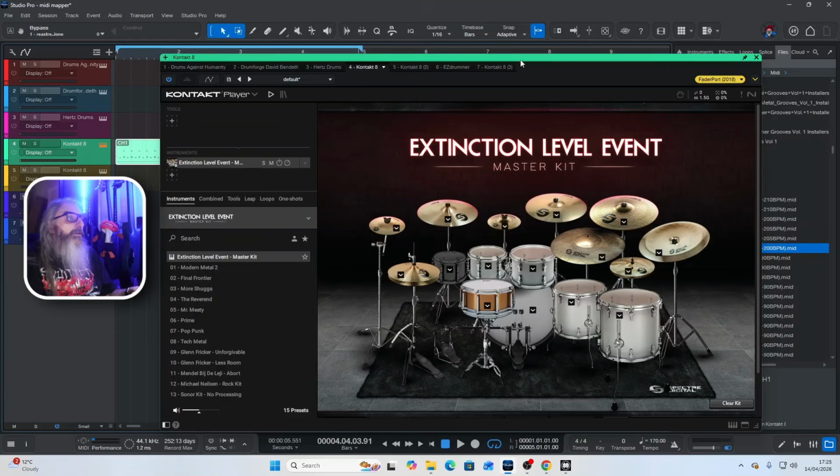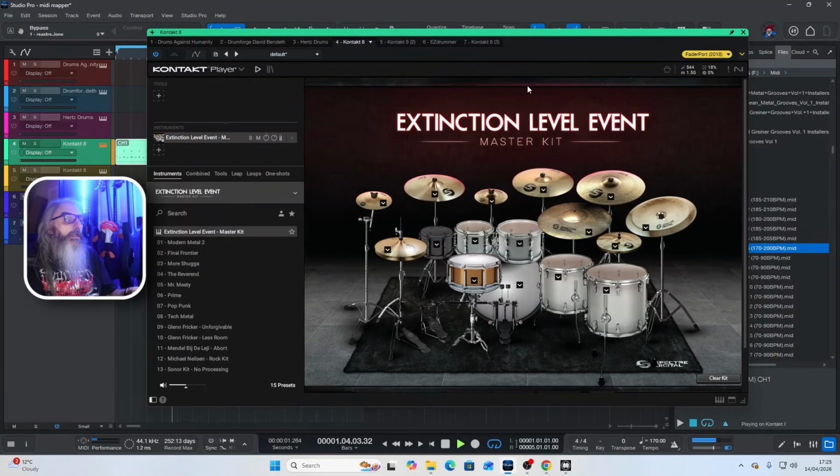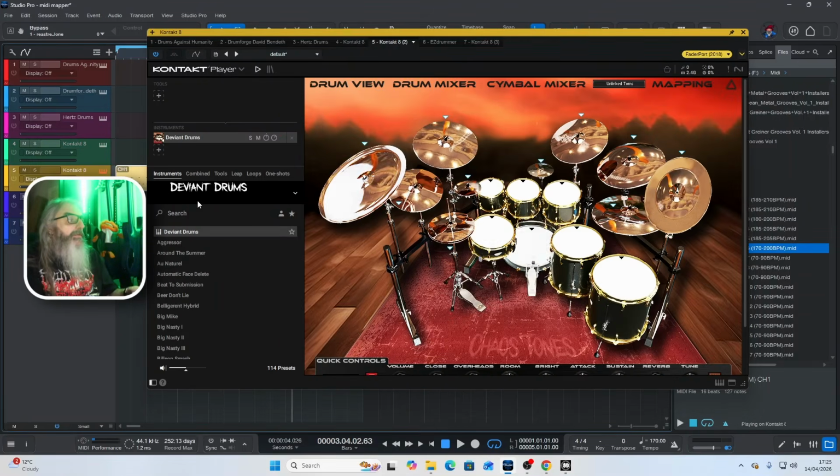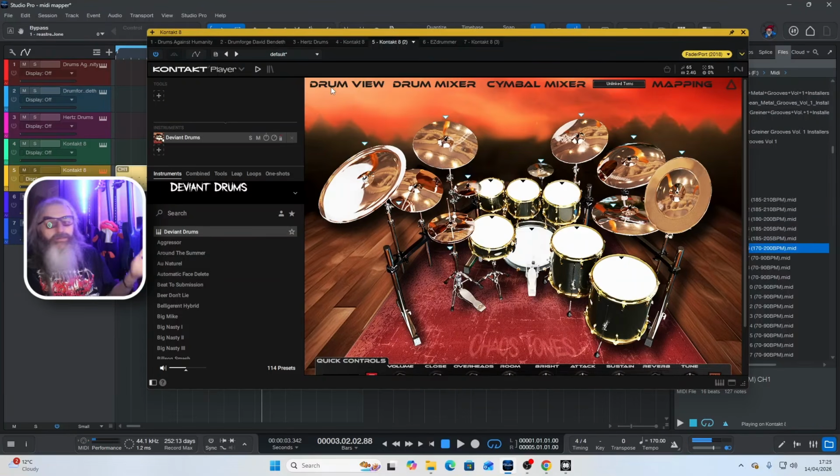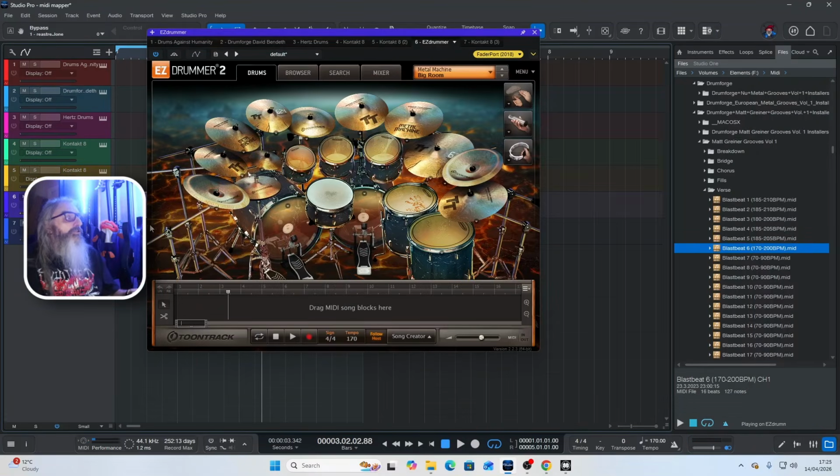Next, ELE. That does seem to map the same, so that's not too bad. Deviant. That's on China 1. Easy Drummer. Same again, it's on a crash.